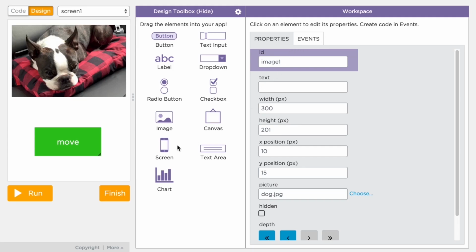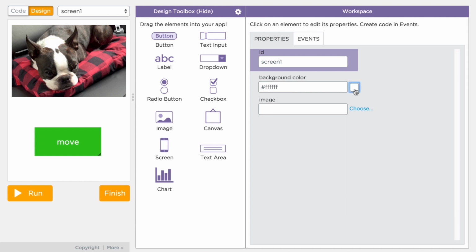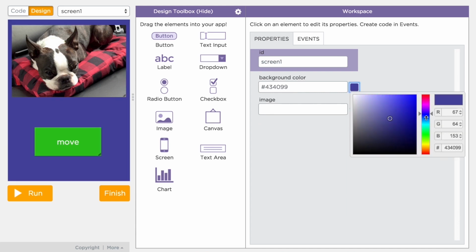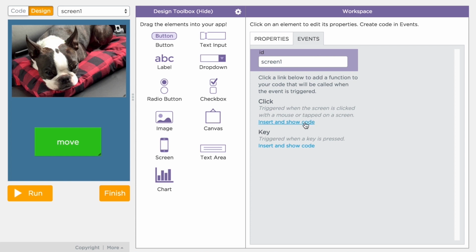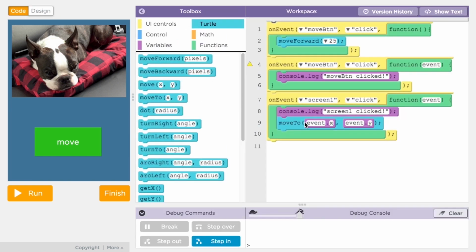Lastly, you should know the screen itself is an element of your app. You can set the background color or background image for the screen. The screen also has an ID and can respond to events like any other element. For example, you might want to know when your user clicked on the screen.